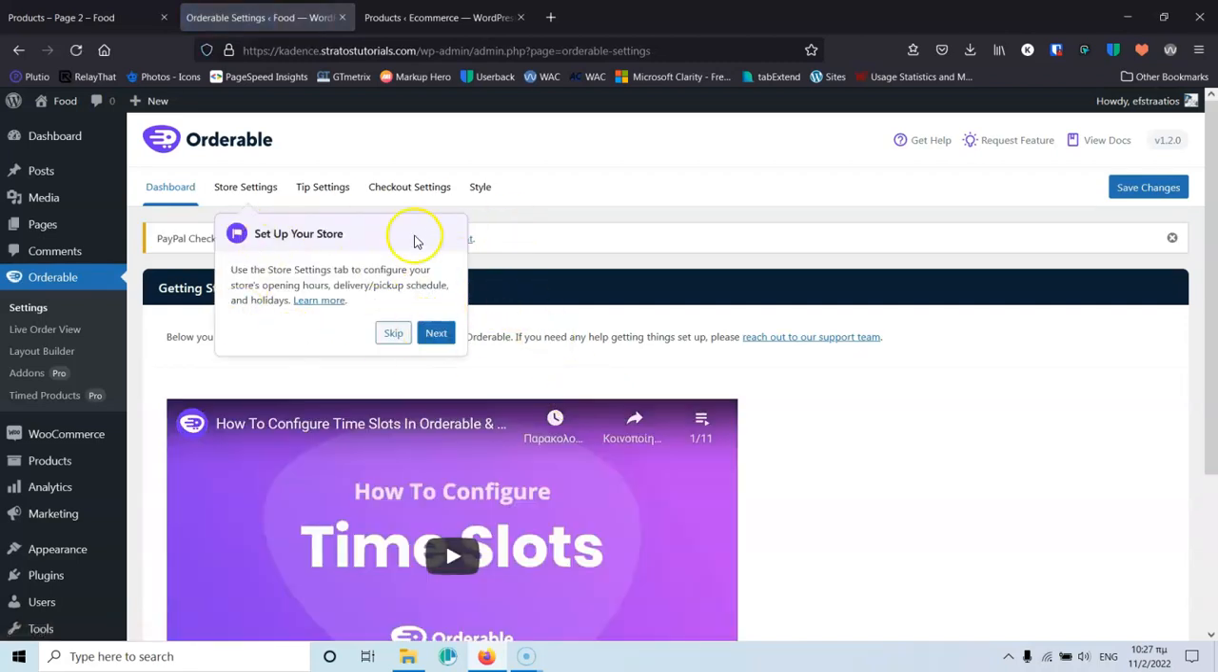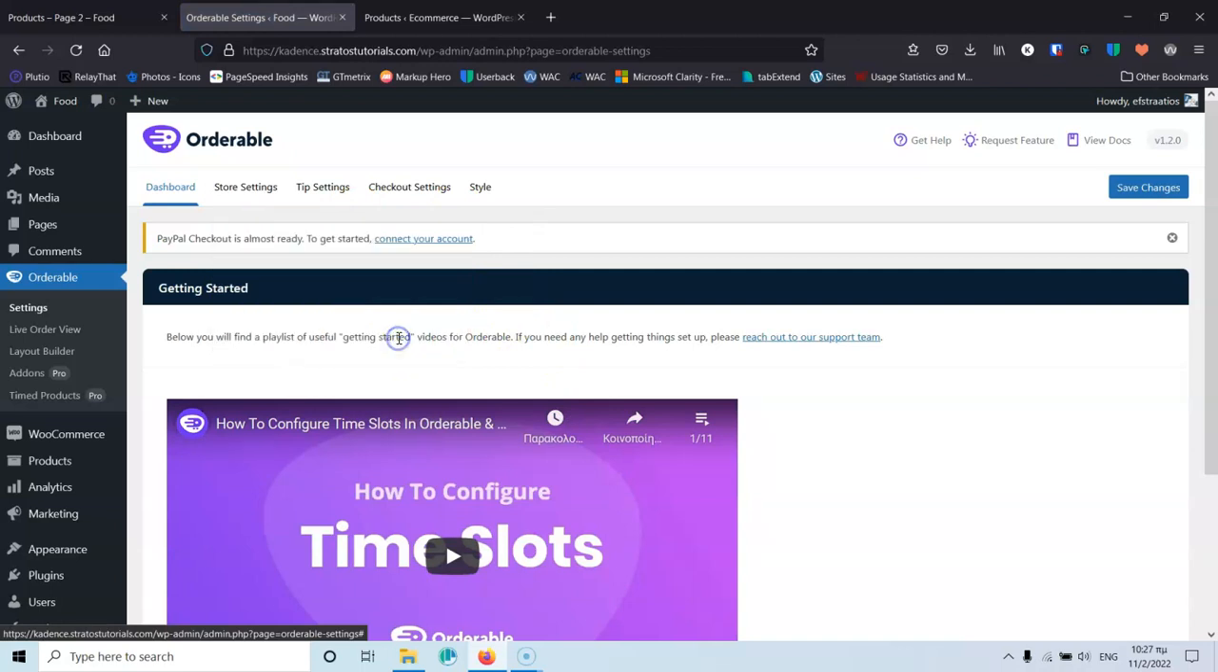Okay, here we have some wizard. I'm going to skip that. I just don't want to see it. And as you can see now, I have here the Orderable menu, and I have the settings, live ordering view, where you can view your orders in real time, layout builder, and then we have the add-ons and the timed products, which are for the pro version. So let's continue with the settings.